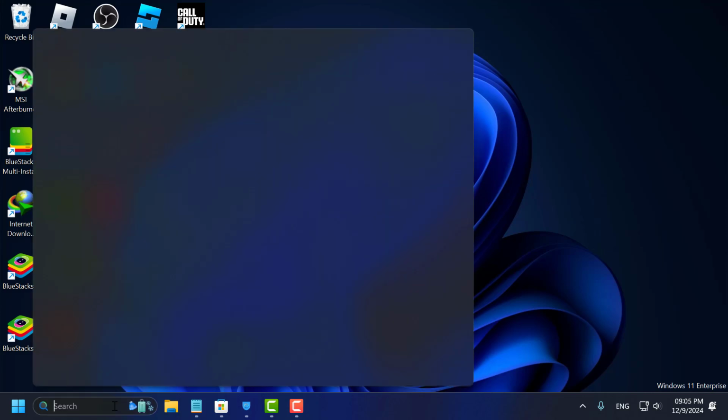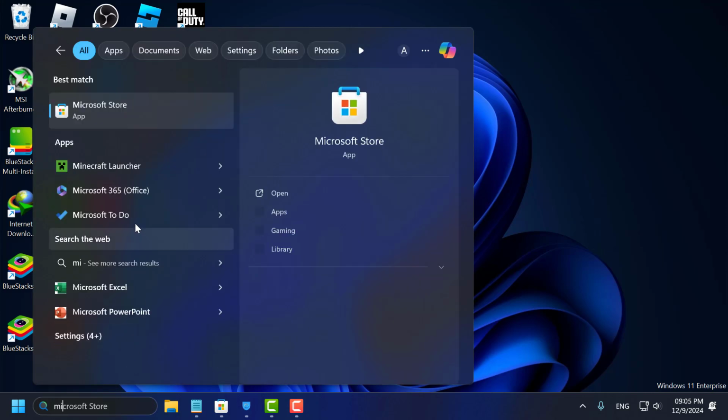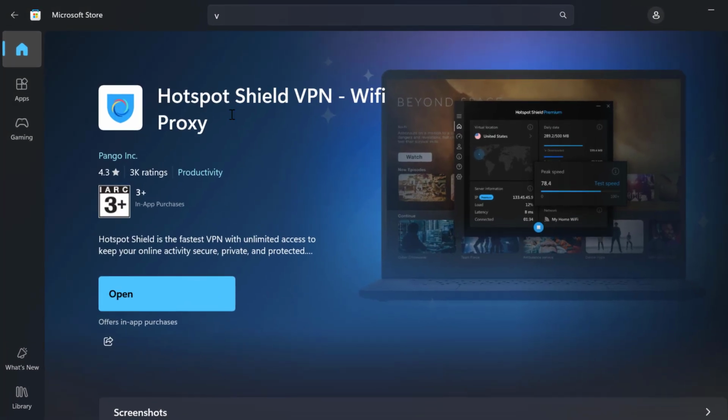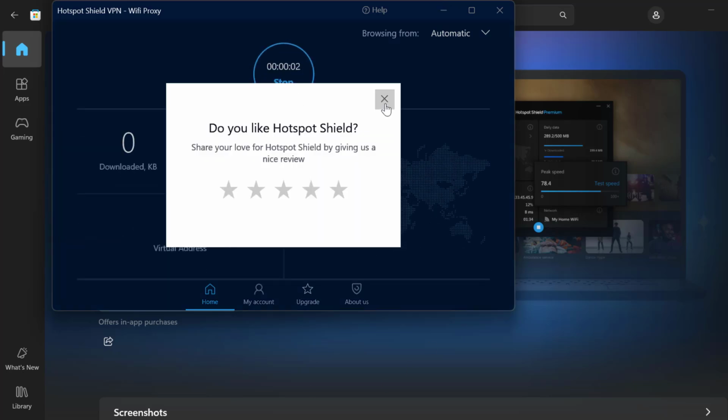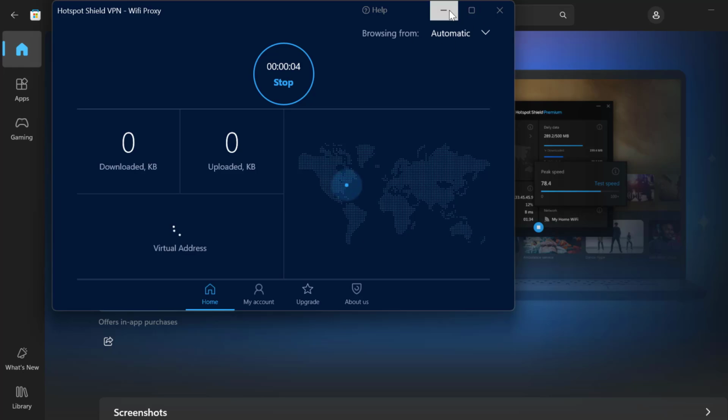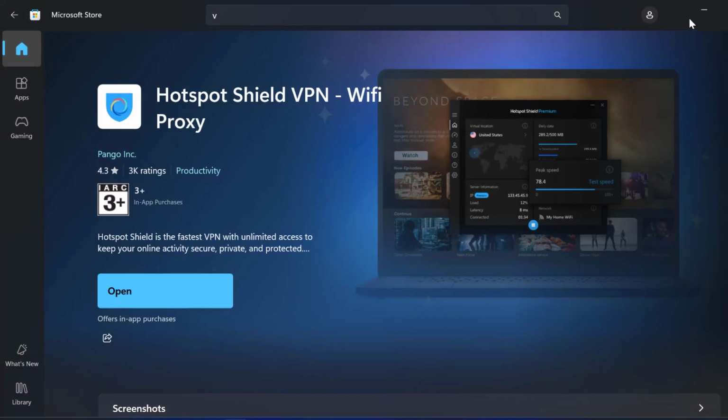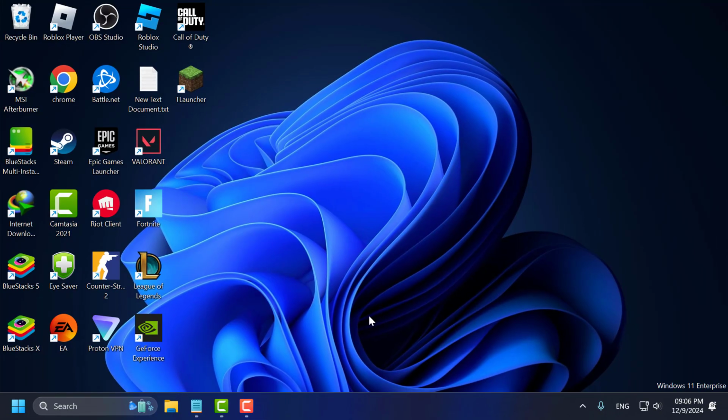Method 2, you just need to go to search menu and type Microsoft Store. Click on open it. In Microsoft Store you just need to search for hotspot shield VPN and you just need to install it. After the installation done, you just need to open the VPN and select the connect option. After connecting to the VPN, you can check if the problem solved or not. If the problem not solved, let's move on to the method 3 guys.